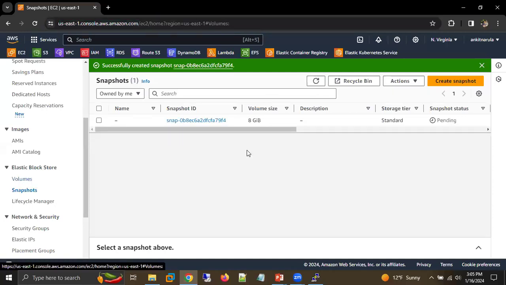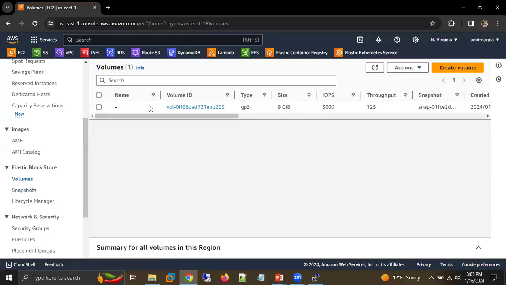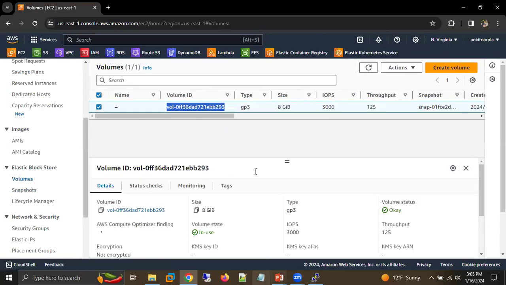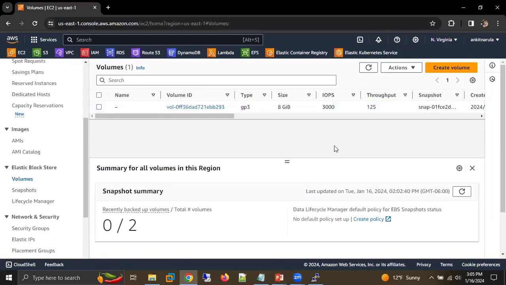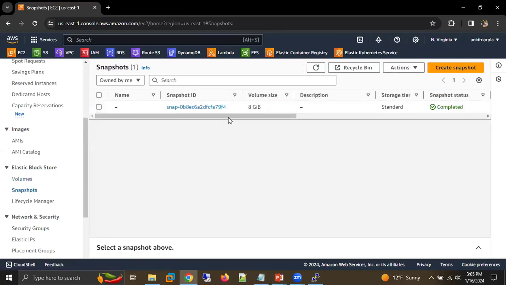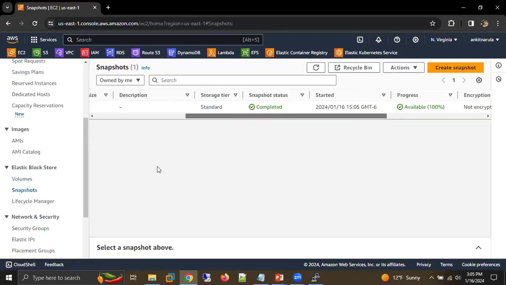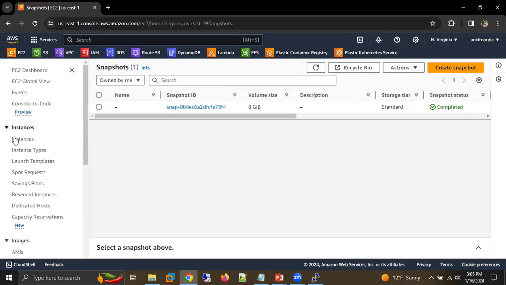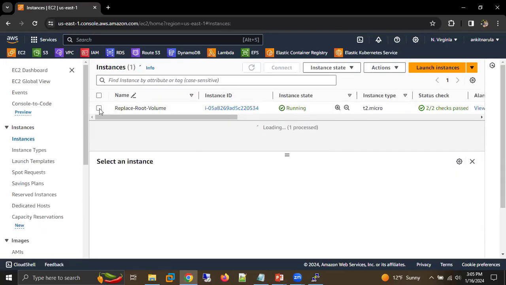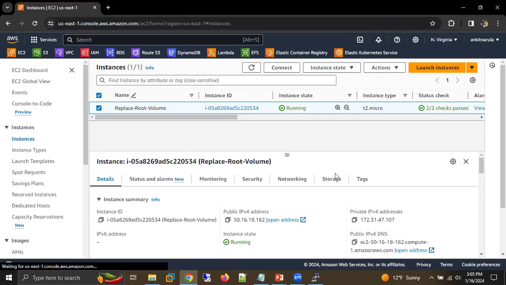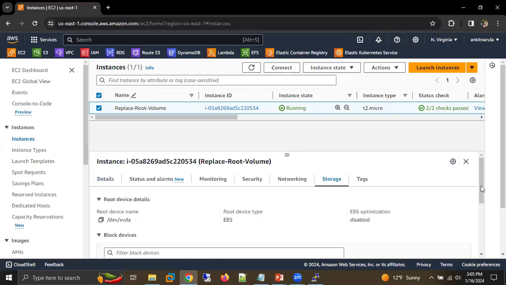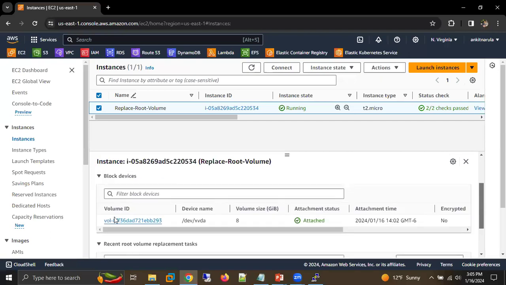Let's go to volume and I'm noting down the volume. This is the default volume which I have for my particular EC2 machine. So again, go to snapshot. Yes, it is completed. Now go to instance, select your EC2 machine, click on storage. Scroll down. Here I'm able to see the default volume.